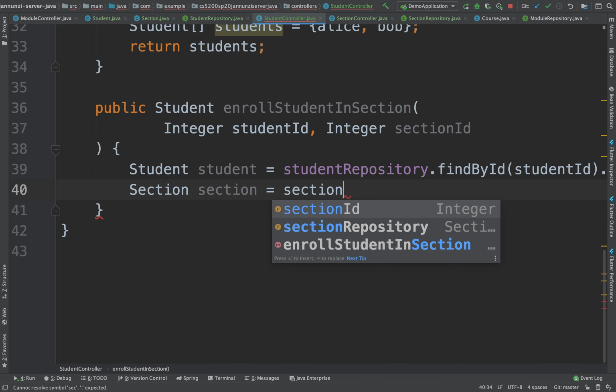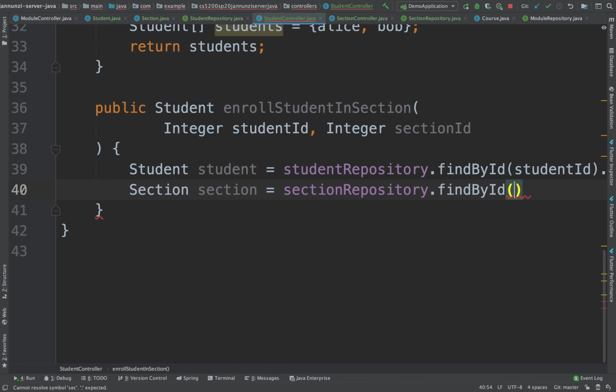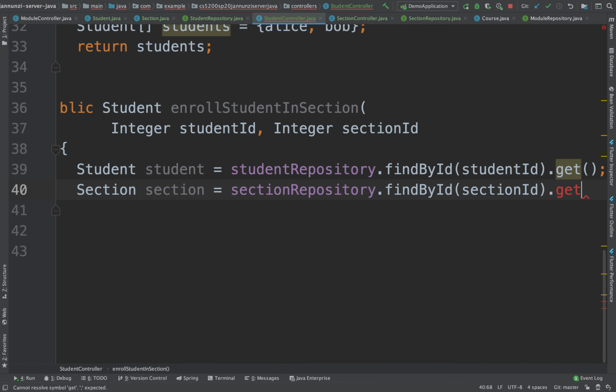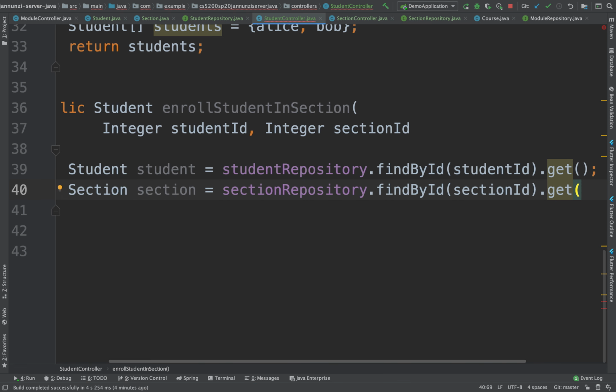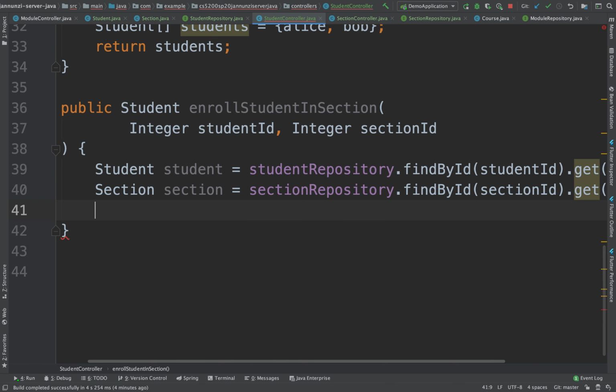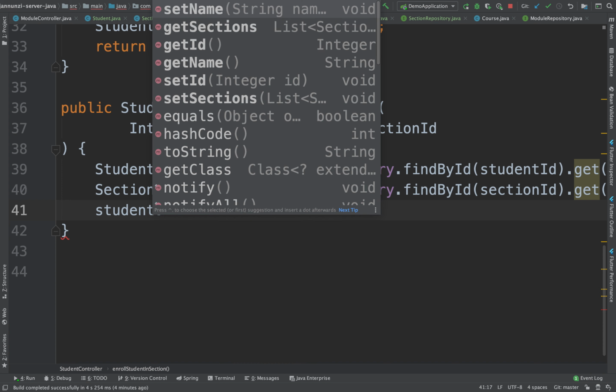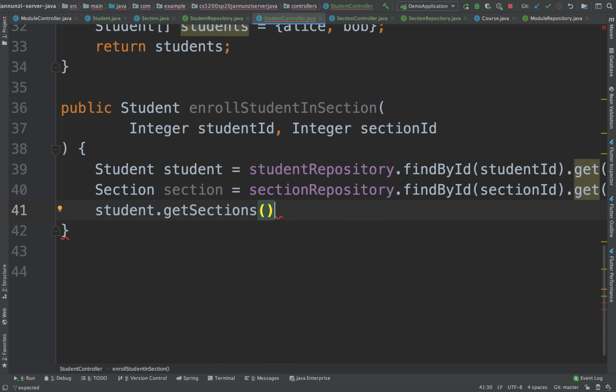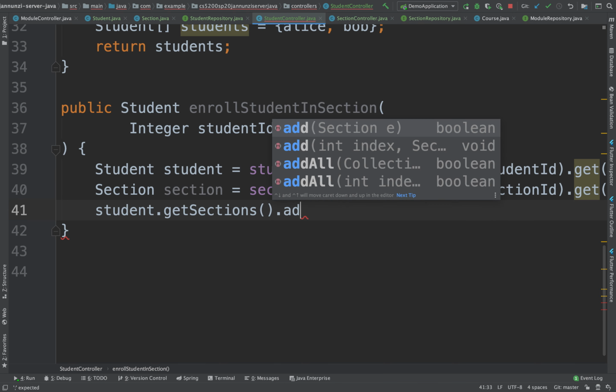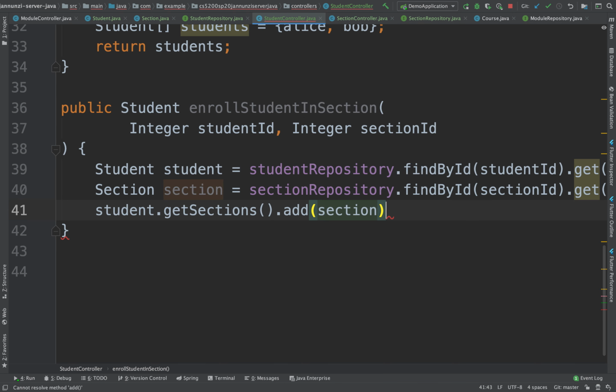Now I can say section repository find by ID the section ID. Right, and I am going to unwrap. There we go. Okay, now we have the student and the section. So what we're going to do is just say student dot, I'm going to grab the sections. That's going to return to me a reference to the array list where I have all my sections. Yes, right. I'm just going to append to it. I'm going to say add this section. Right? That's it. That's all I need to do.